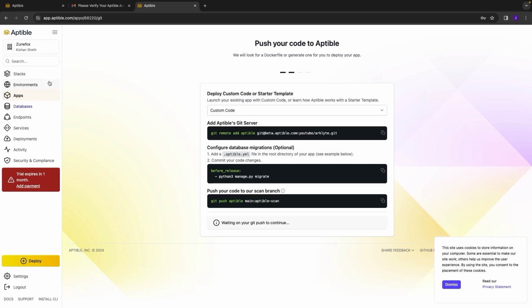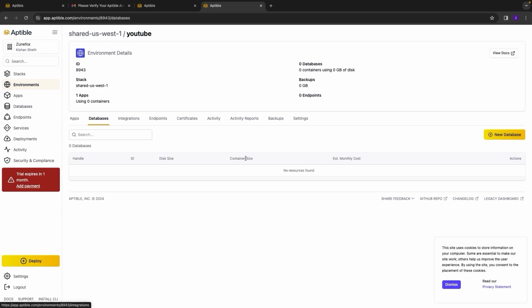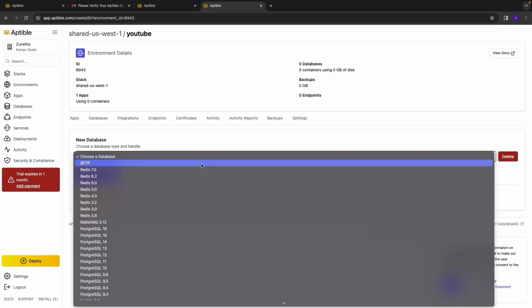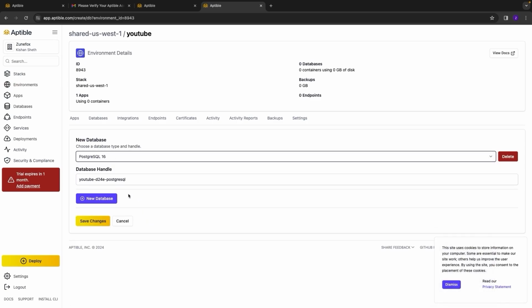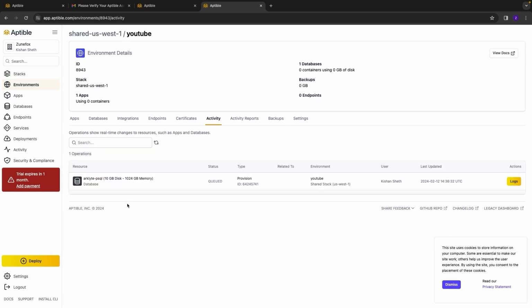Now I am going to click on this environment and open that in a new tab, click on my environment, click on the database, and create a new database, PostgreSQL 16, and the database handle would be Arclight SQL. You can name it anything, and I will save the changes. This will provision a database. We'll wait for this to complete.